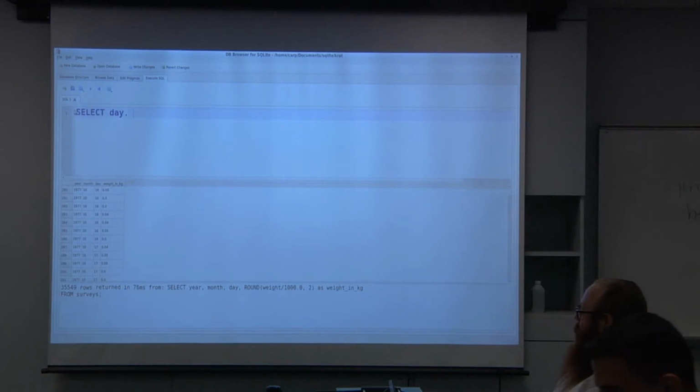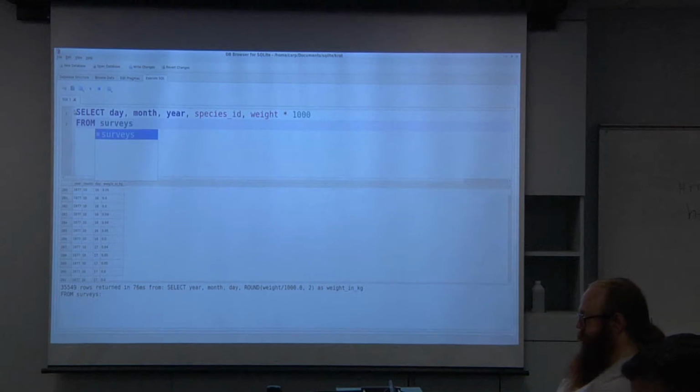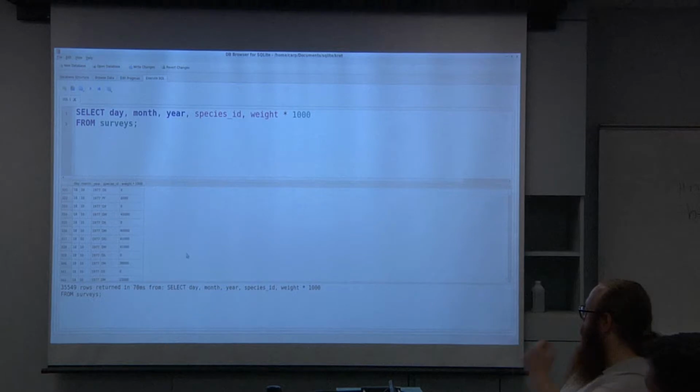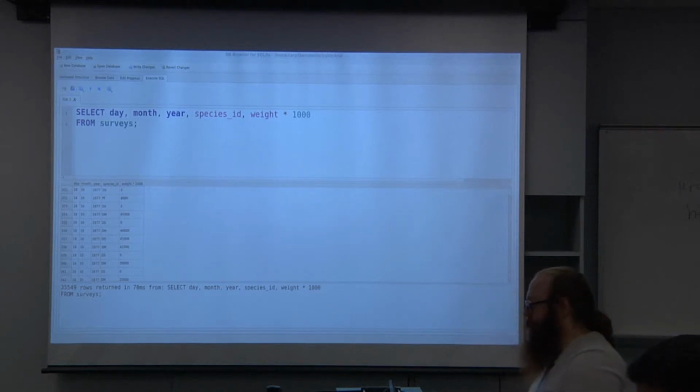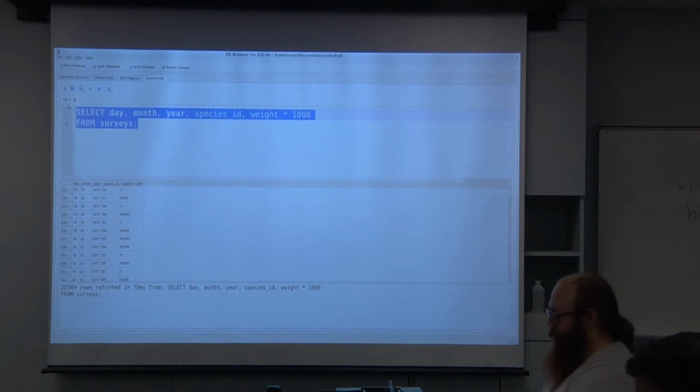So let's do select day, month, year, species ID, weight times 1,000 to get to milligrams, from surveys. So cool. Databases can also filter data, so we can make sure to select only data that meets certain criteria.